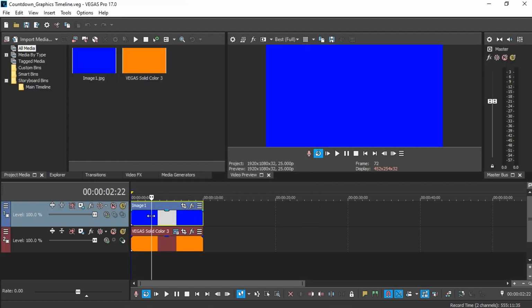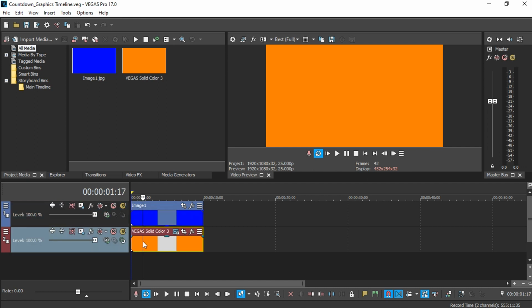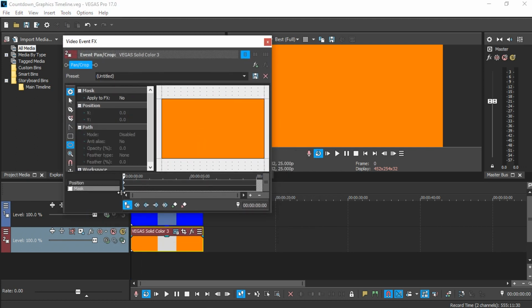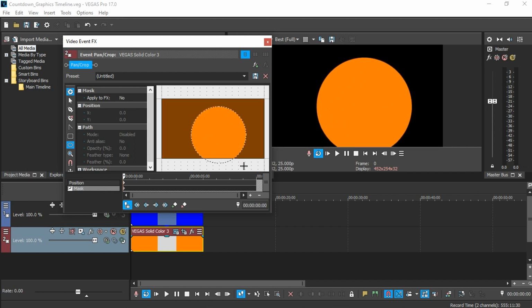Alright, so now we have saved both the image and the solid color. We want to temporarily turn off this image layer here, the media, and then click the pan and crop for the solid color and go to the very first keyframe of the mask, enable mask, and then select this circular shape here. Press shift to constrain and make a perfect circle.